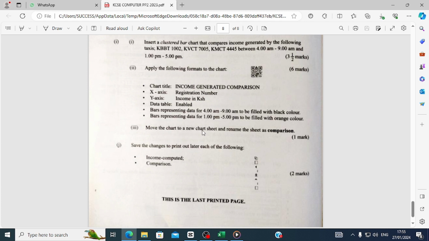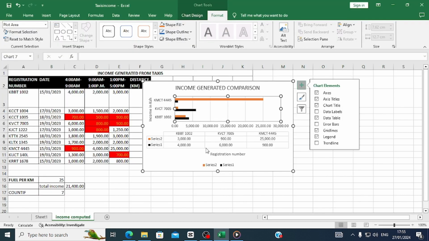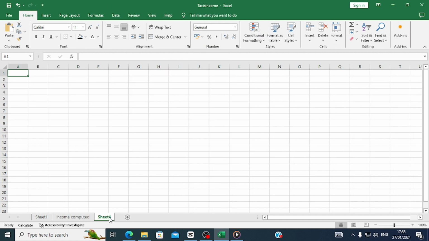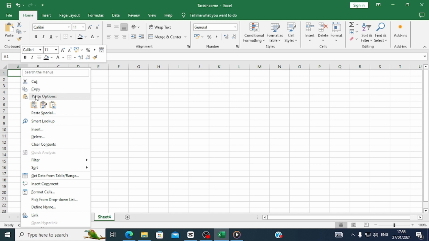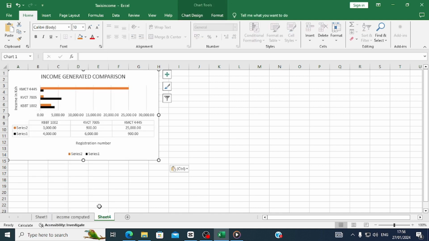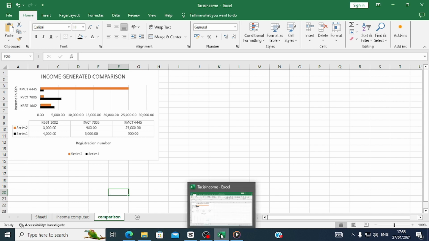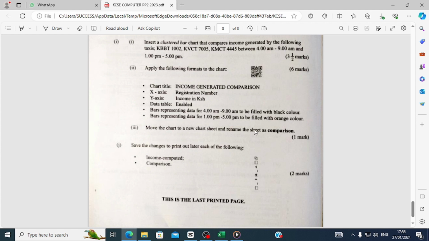Move the chart to a new chart sheet and rename the sheet Comparison Chart. So come to this chart. You can cut, open the other sheet, then paste. And then rename this sheet to Comparison Chart. So that is the chart. It is 1 mark, so 6 marks.